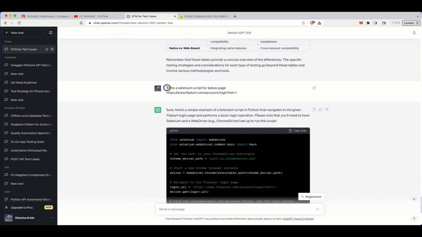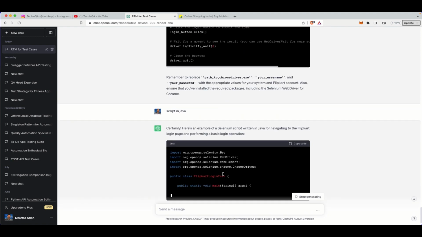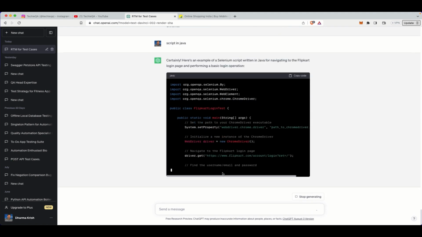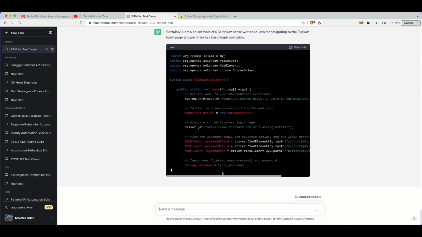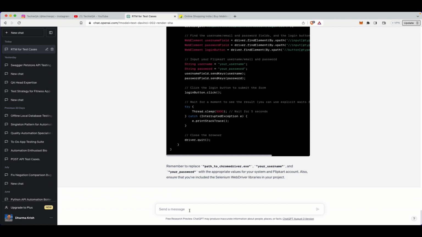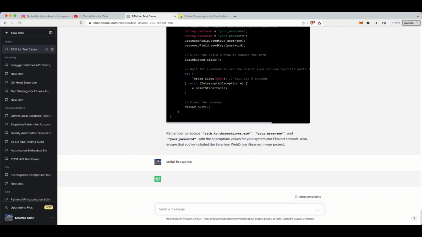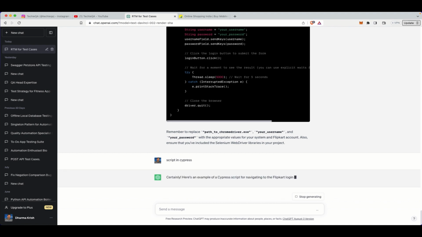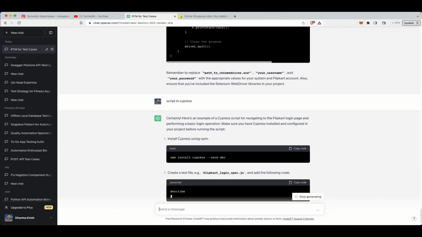If you want it in Java, maybe you can copy the same question and put something like, script in Java. The same thing it will write in Java. Then maybe if you want a Cypress script or something like that, that also you can write. Maybe I'll just put, script in Cypress or Playwright, whatever you want. You can ask them actually.